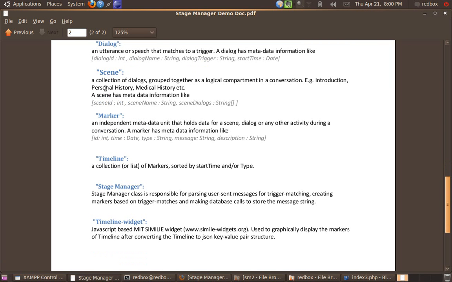Then again, we have the scene, which is just a collection of these dialogues which are grouped logically. For example, in the introduction scene, there will be a bunch of dialogues. Similarly, in the personal history scene, there will be a bunch of dialogues. So we collect metadata information such as the scene ID, scene name, and of course an array of dialogues that are contained in this scene.